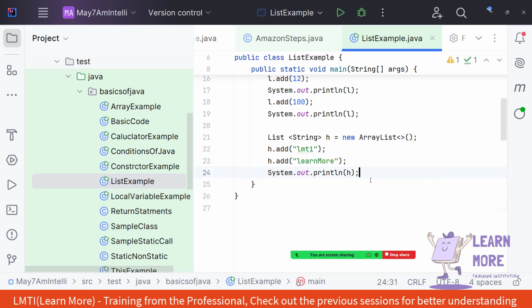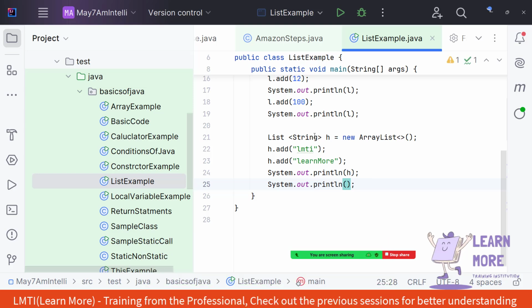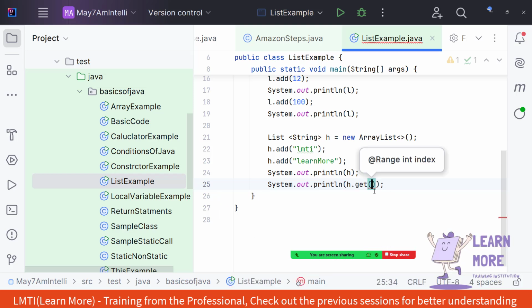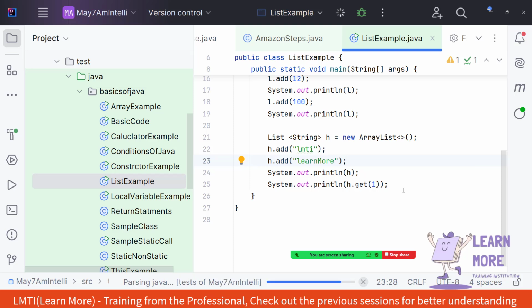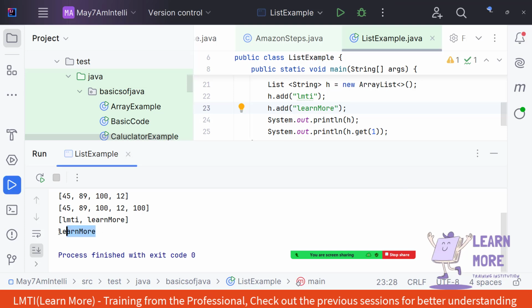Now if I need to retrieve the value, there is a method called get. So I'm adding the print statement, and what is the variable name of the string list? It is h. If I say h dot, there is a method called get, and inside the get method we can pass the index. So if I pass the index as 1, the output will be learn more. So we can retrieve the value based upon the index, whereas in a set we can't retrieve the value based upon the index, because it is maintaining a random order. Now you can see it is printing the output learn more.